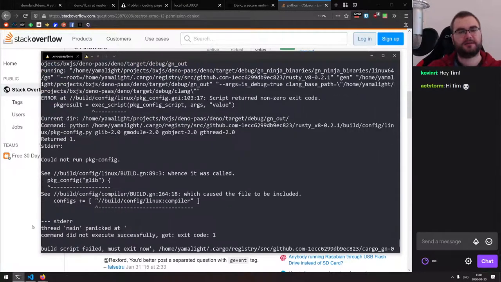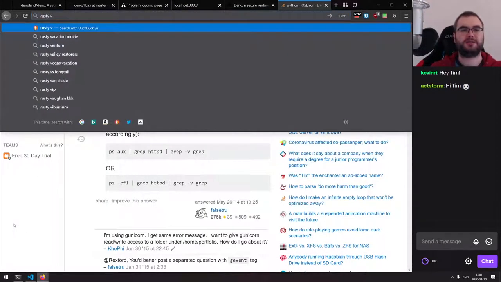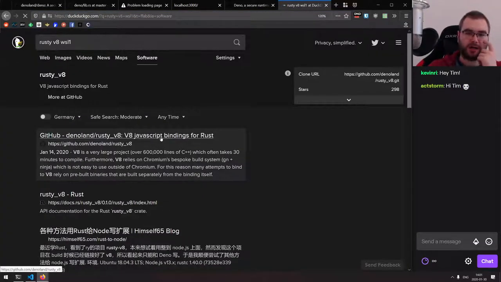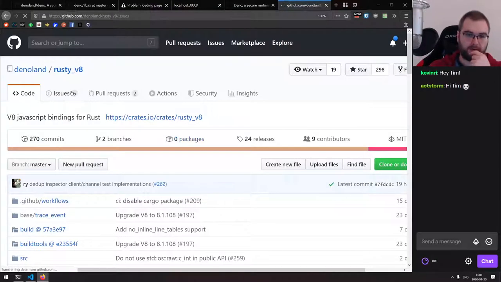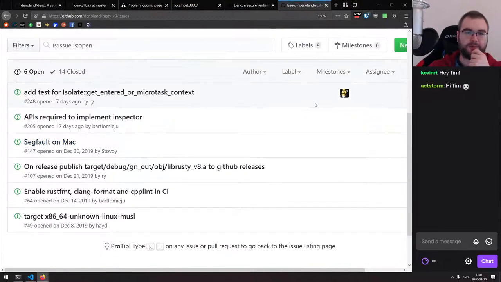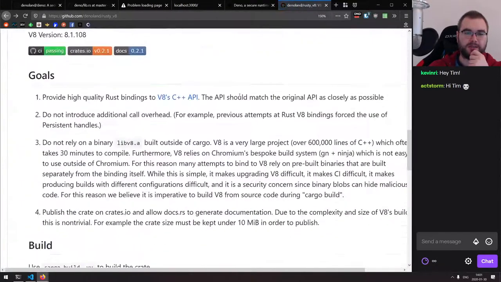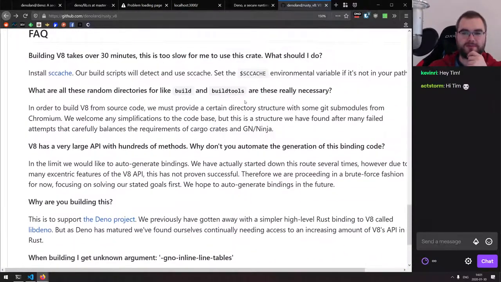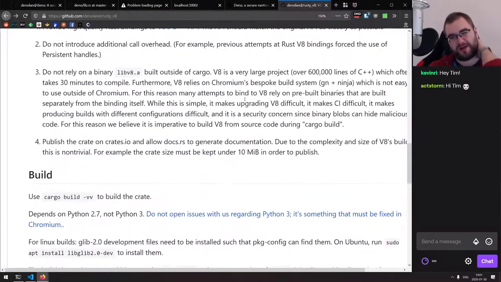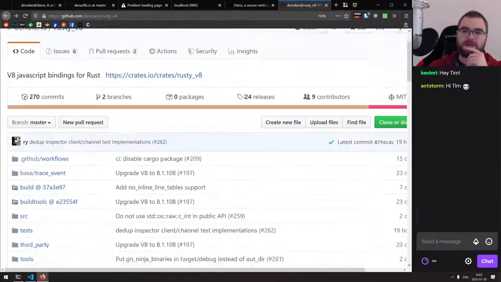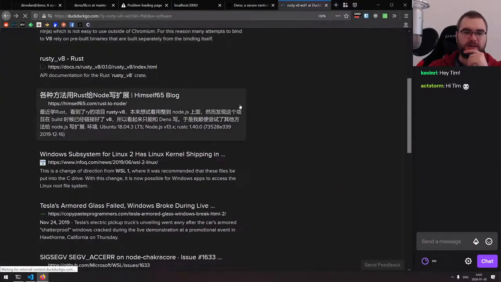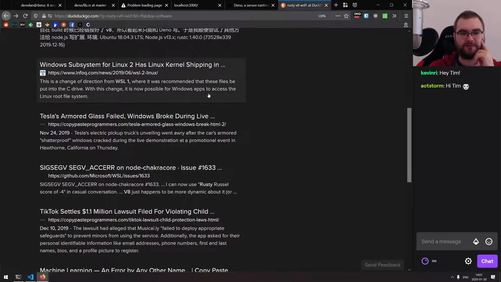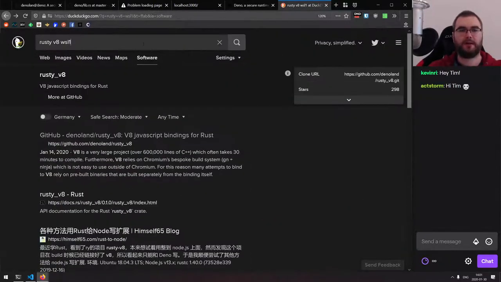Rusty V8, let me see. Rusty V8 WSL1. I'm guessing they probably don't even support that, right? I mean, it's not like a lot of people are using WSL1 for things like this, but theoretically it should work, right? Rust is pretty flexible. Let me think for a second. Yeah, so WSL2 would probably work just fine because it's a full-on Linux kernel, but WSL1, okay.